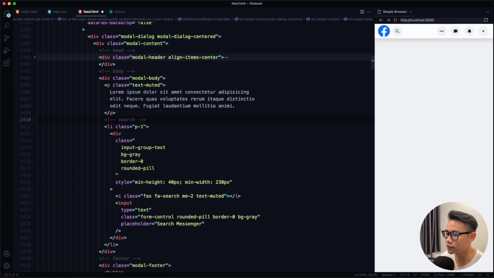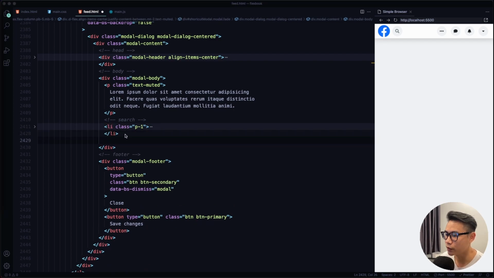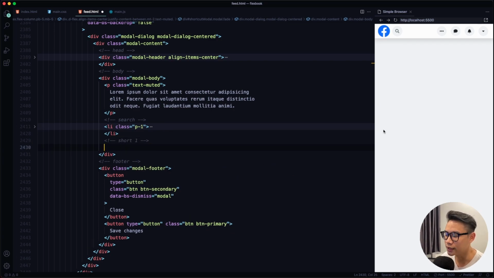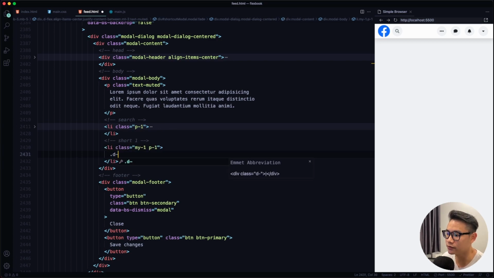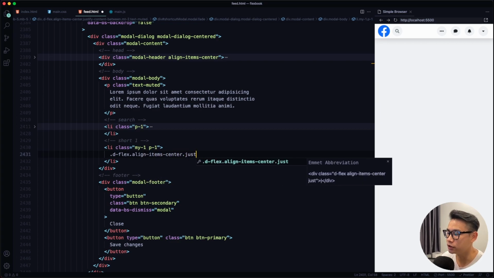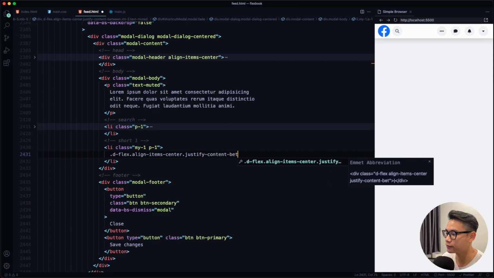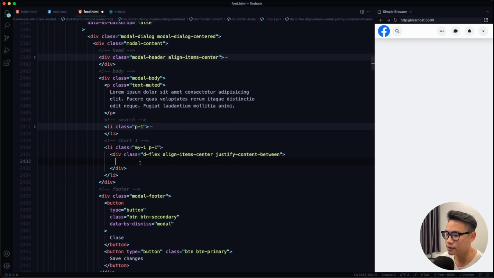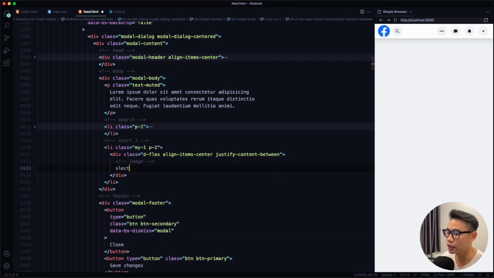Let's fix this spacing right here. Let's collapse this. So we're going to have three options. So let's say shortcut one. First, let's have an li tag with a class of my-1 and also p-1. Inside this, let's have a div with a class of d-flex, we're going to say align-items-center, and then justify-content-between. Inside this, we're going to have the image and the text, and then we're going to have our selection dropdown.